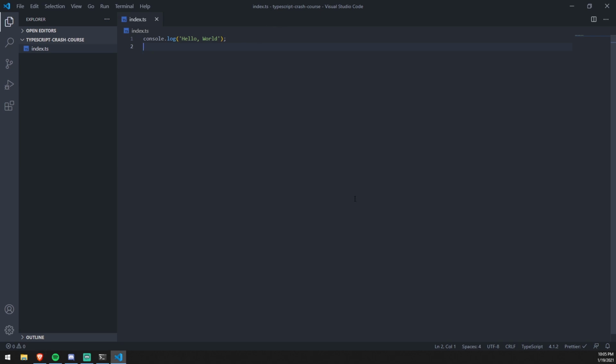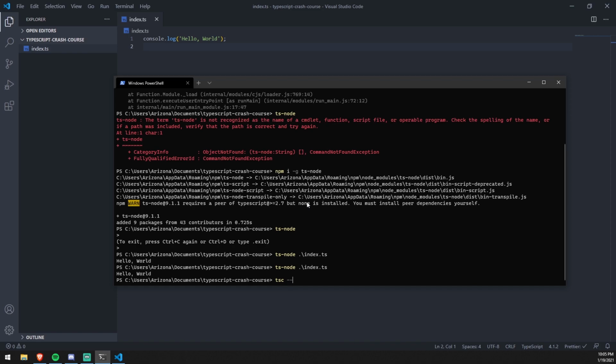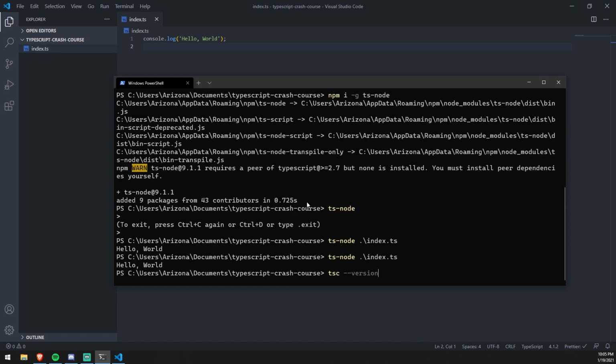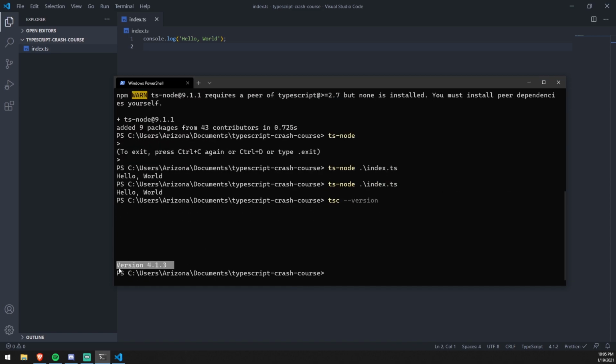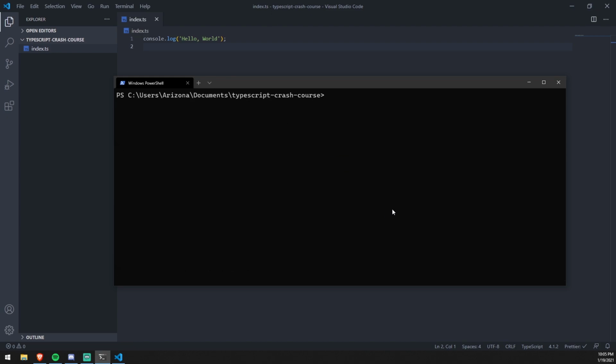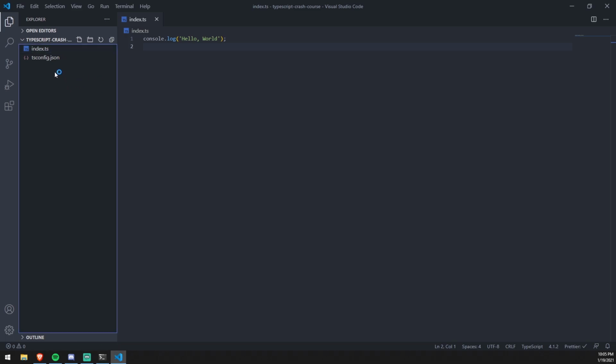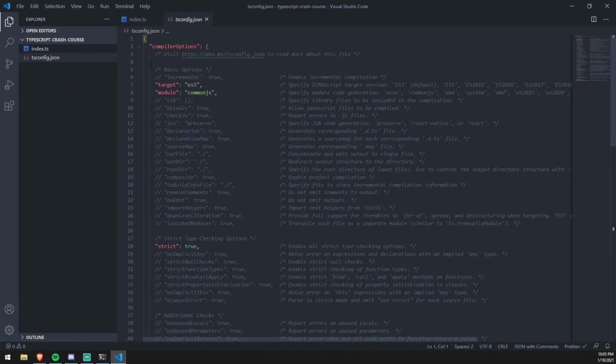Okay, so let's go ahead and do a couple things. Let's type in tsc --version so we can see the version of TypeScript, and as of this video, our version is 4.1.3. Now one thing that I would recommend you do is initialize a TypeScript tsconfig file, and you can do that by typing tsc --init, and you'll see that we have this tsconfig.json file that's created.